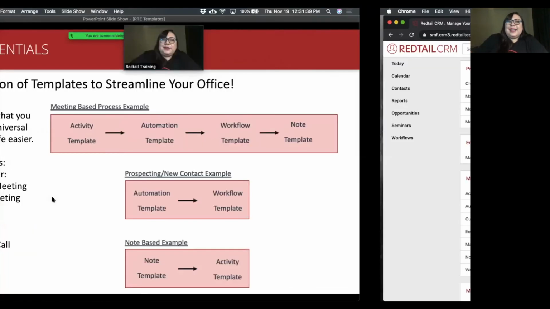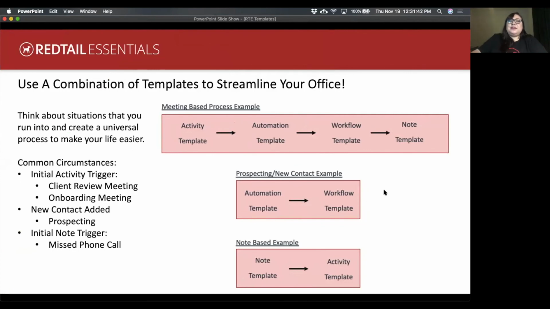Which brings me to the last slide we have in our PowerPoint, which is use a combination of those templates to streamline your office. I kind of hinted at this already earlier, where I said, hey, I have that client review workflow. I have a client review activity template. Well, I want that activity template, based upon it getting added, to trigger that workflow. That's really where that process is. So I pick that activity template for client review. I click save. In the background, that automation saw that that typing category was chosen. The workflow is immediately attached to that contact. I go through that whole workflow as normal. I get all of those tasks done.